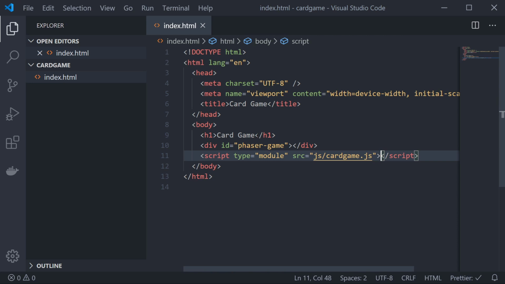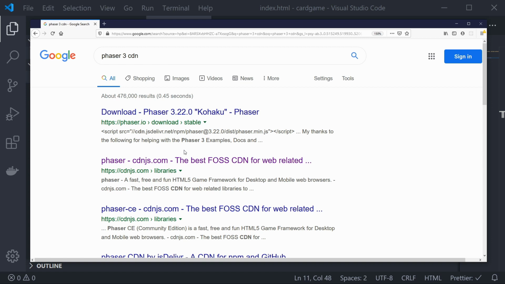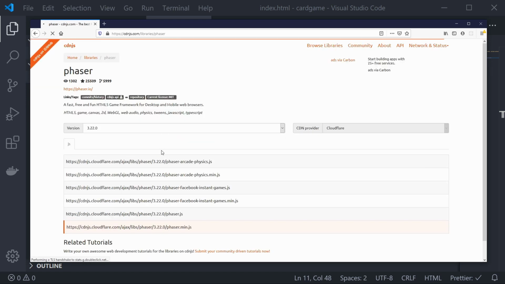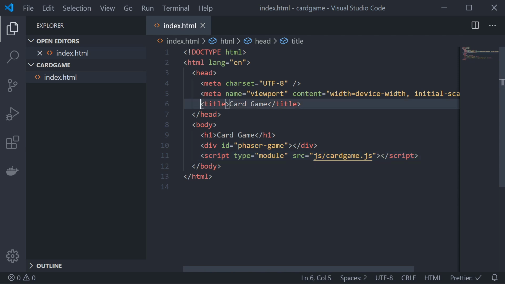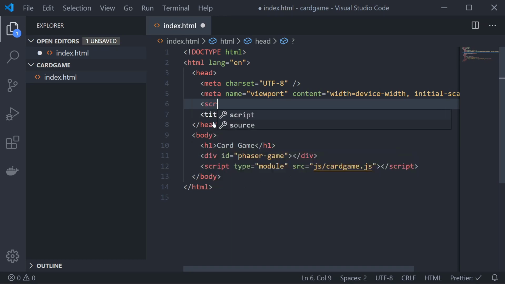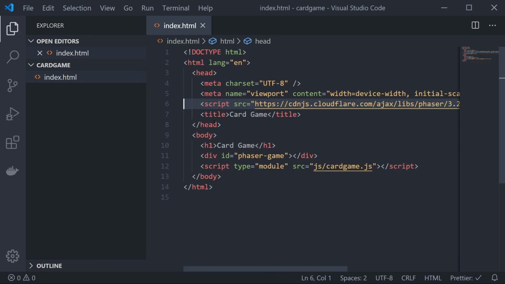Now we actually want to bring in Phaser as well. The easiest way to do that is use a CDN, Content Delivery Network. So if you open up your favorite browser, go to Google, and we can simply type into Google Phaser 3 CDN, and this second link here is a list of CDNs for Phaser, and the one we want is this one here. So if we just click on that, click copy, we don't need that anymore, and then we can bring Phaser in by using that CDN. So script source, and then paste in our CDN, and that should be enough to bring in Phaser.